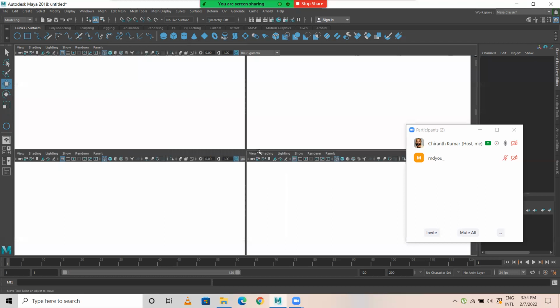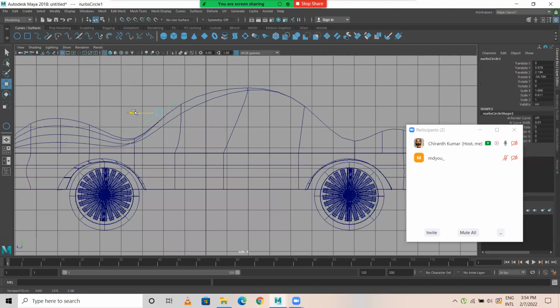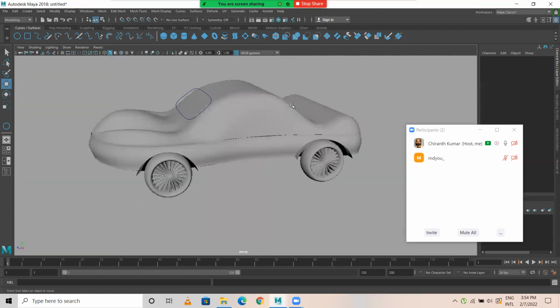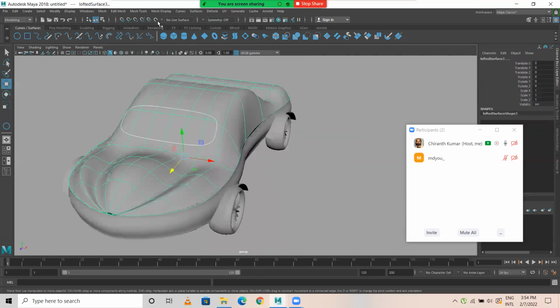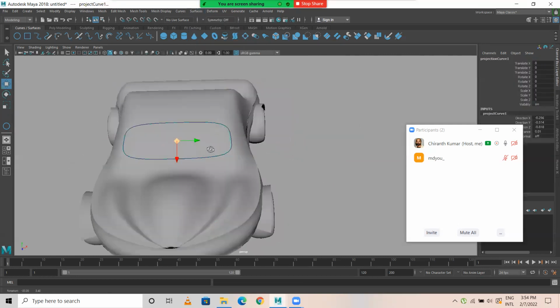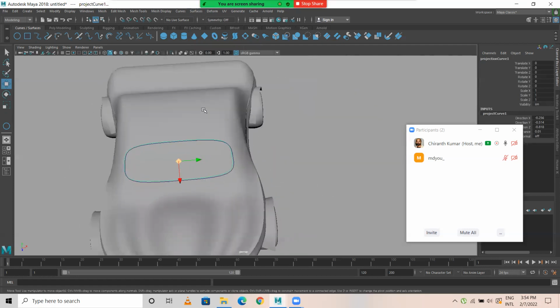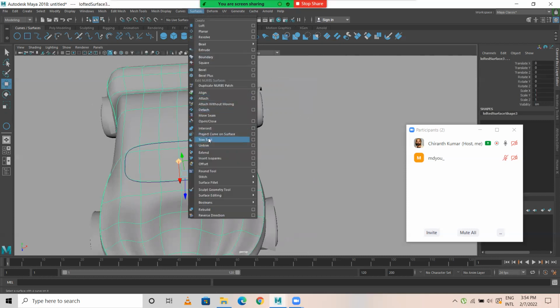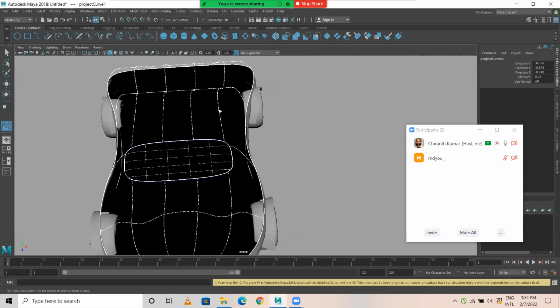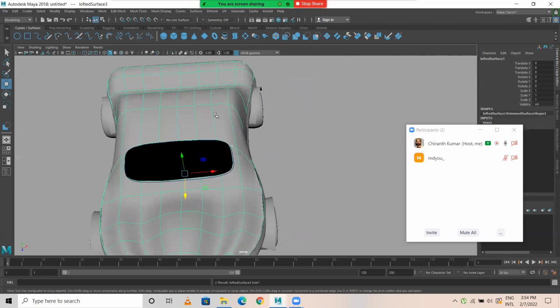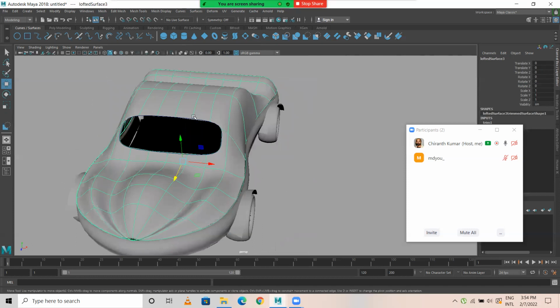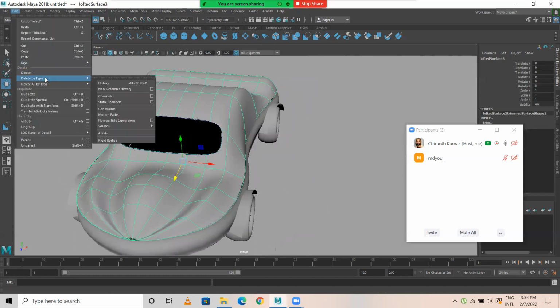So after this, I will be selecting this and making it closer to the model. After this, select this particular curve, select the model, surface, project curve on surface. Make sure this particular curve is projected on the surface properly. Then select the projected curve on the model, go to surface, make it trim tool. I want to have this one, this model, then press enter. You got it like this. Edit, delete by type history.